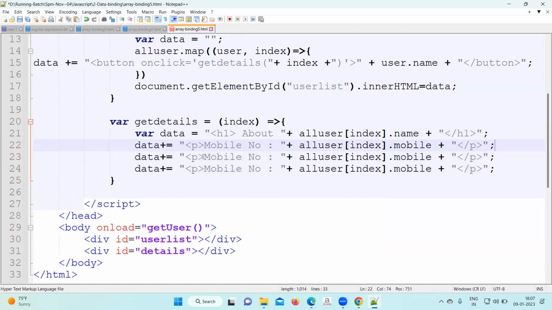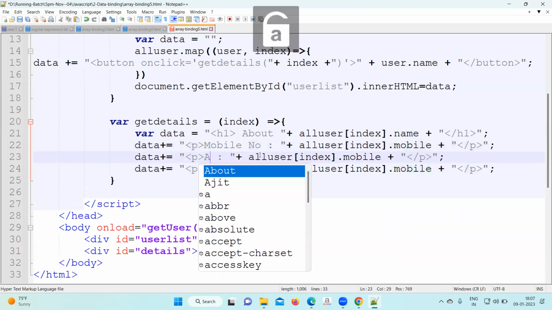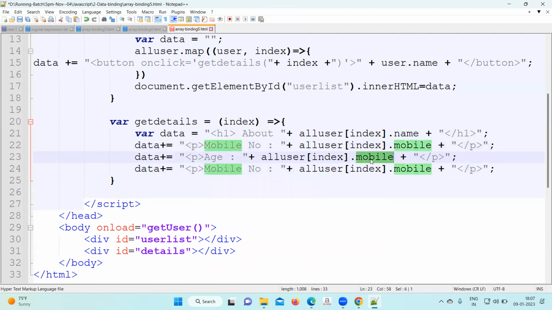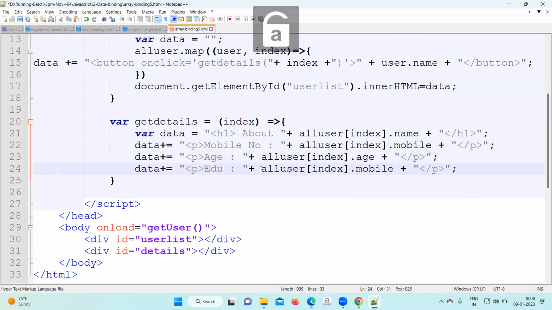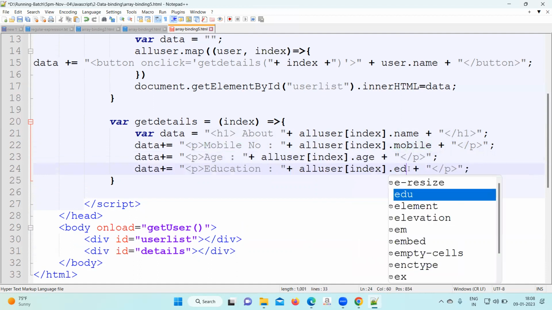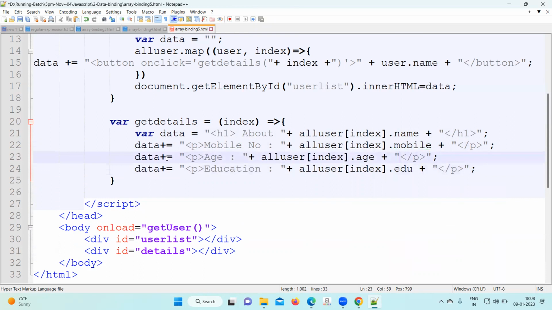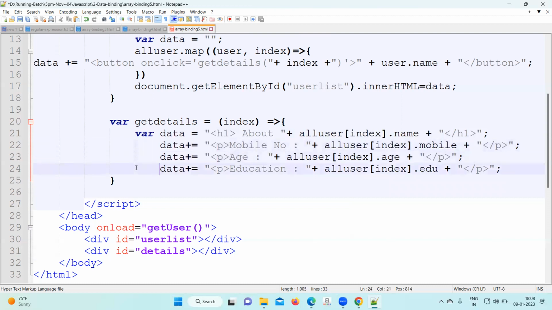Data plus equal to age. Of age, you can write education, edu. Write it all line by line.